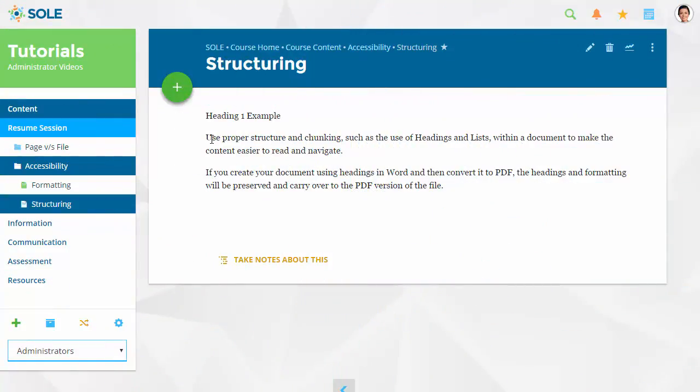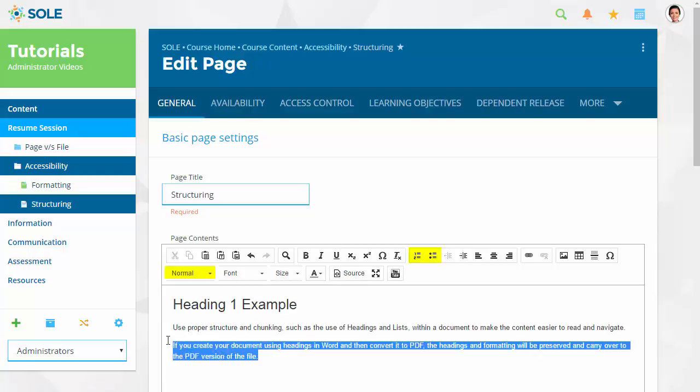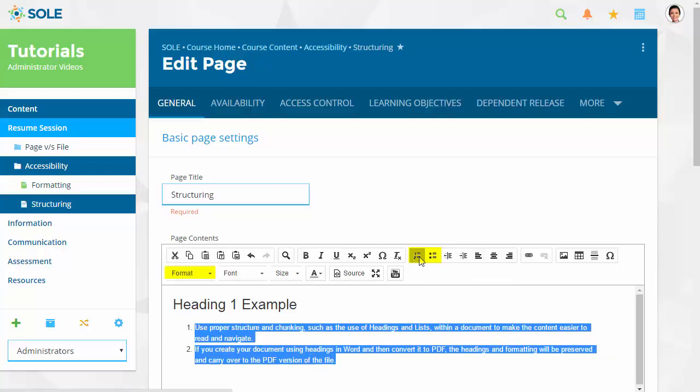Properly structuring the content in a course also aids in creating an accessible learning environment. Course administrators should use proper structure and chunking, such as the use of headings and lists, within a document to make the content easier to read and navigate.